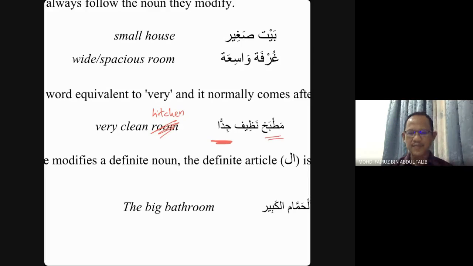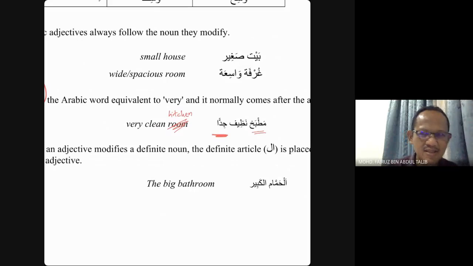Matbah. And then you put the adjective clean. What is clean? Nazif. Matbah nazif. Clean kitchen. Very clean kitchen. Jiddan. You put it at the end of the sentence. Matbah nazif jiddan. Alright, so this is just an additional word that you can use together with this adjective. Jiddan, very.